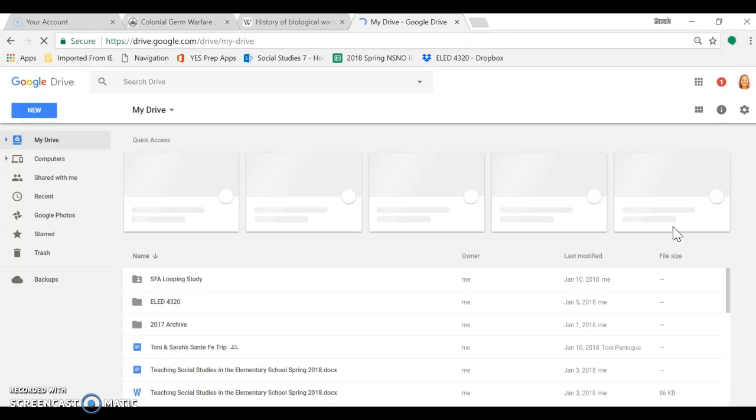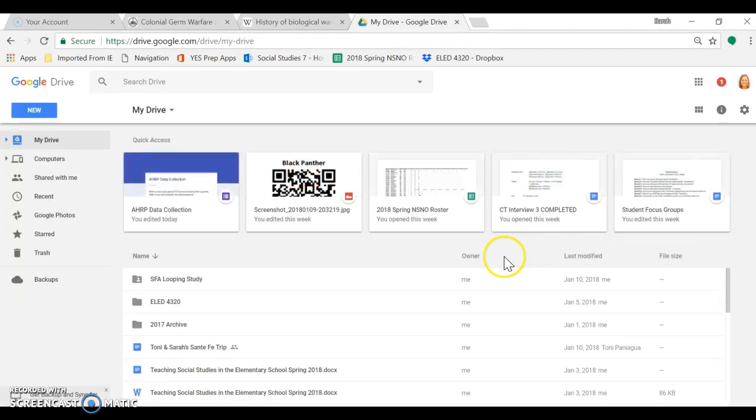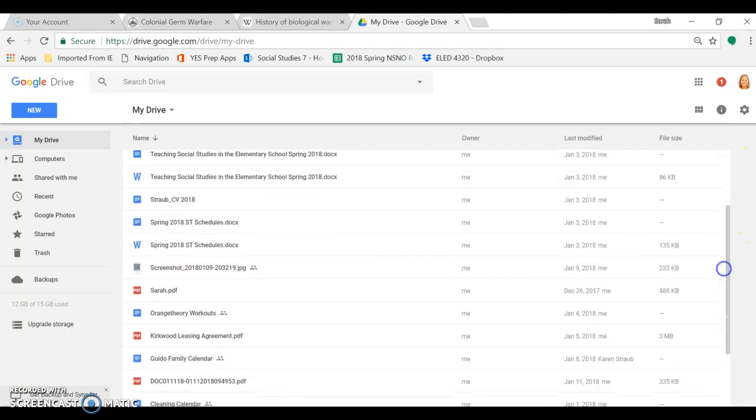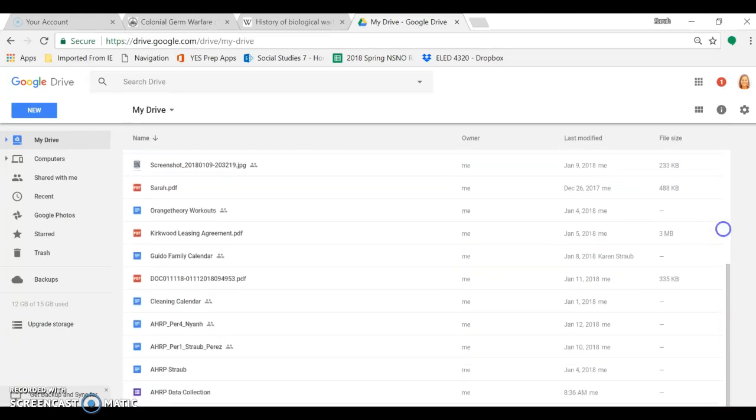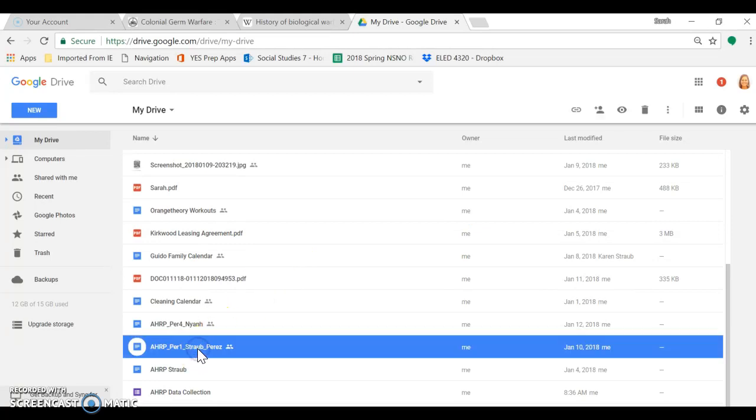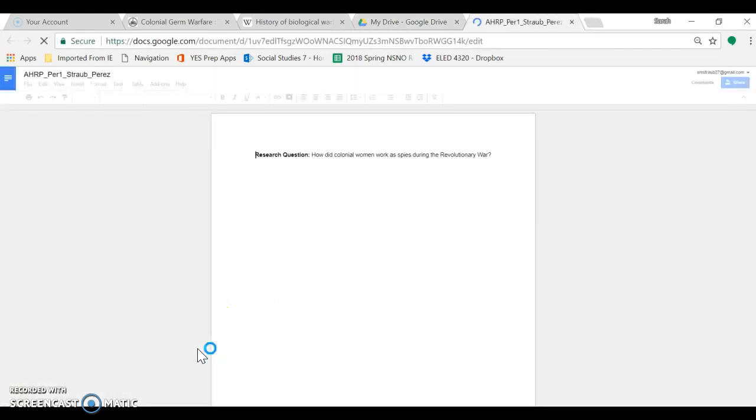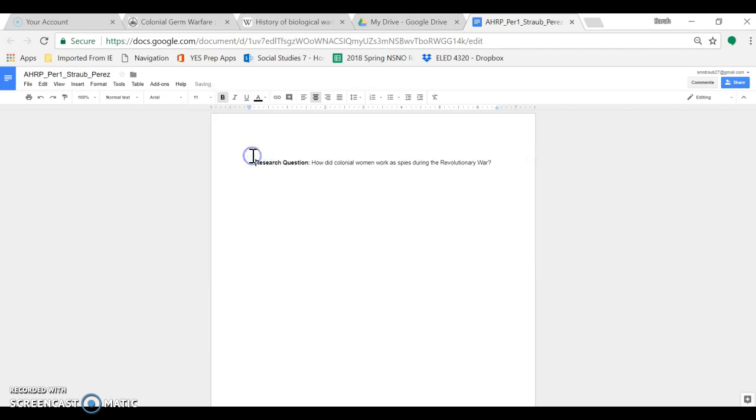Both of you guys can do this from your different computers. Let's see if I have one real quick. Yes. So there's mine. It's saved correctly. I open it up. And I'm going to change my question. You guys already know that I changed it to biological warfare. But before we begin, I'll leave it for now.